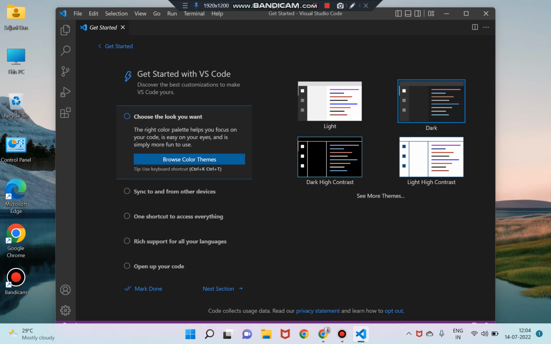So this is how you install Visual Studio Code on your laptop or desktop.